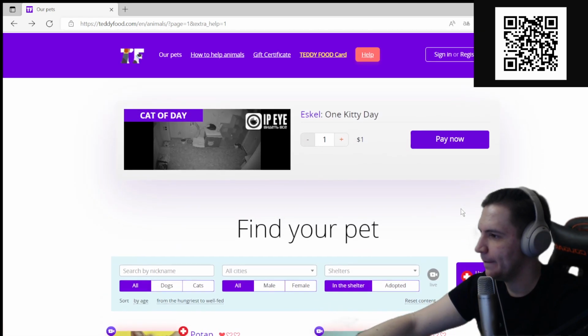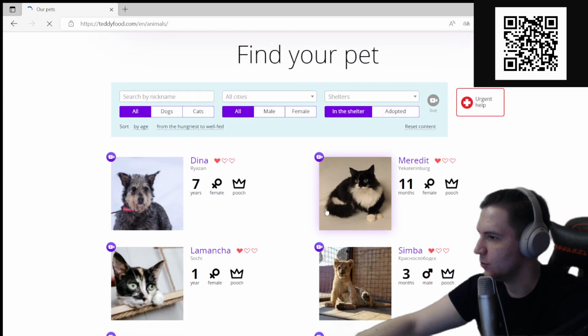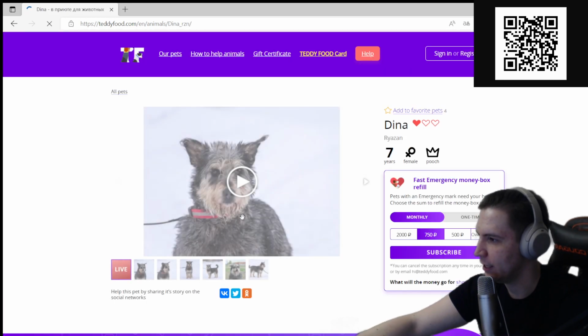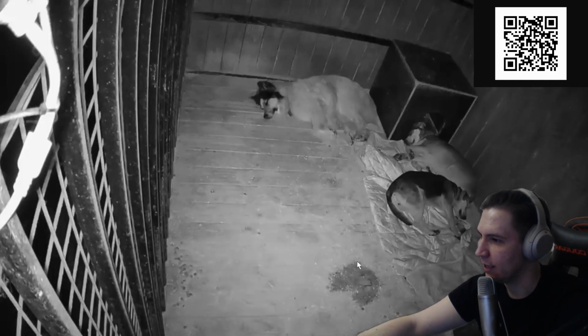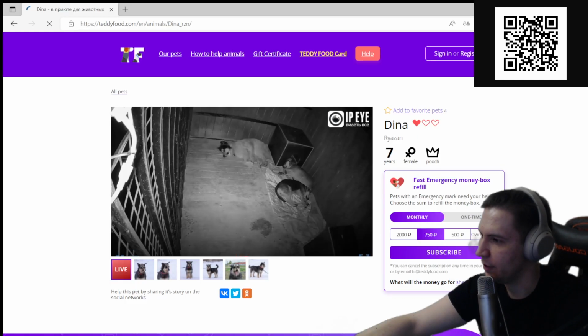So yeah, you can see other pets. You can watch cameras. It's kind of funny. I like watching dogs because they usually have big cameras, big rooms. It's also kind of upsetting. See, that's not enough space for an animal to live. They're sleeping because it's nighttime right now.